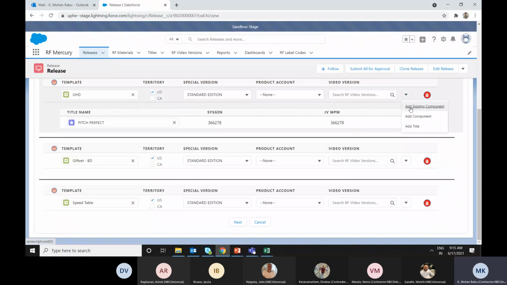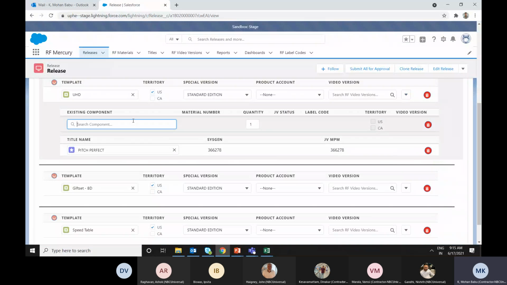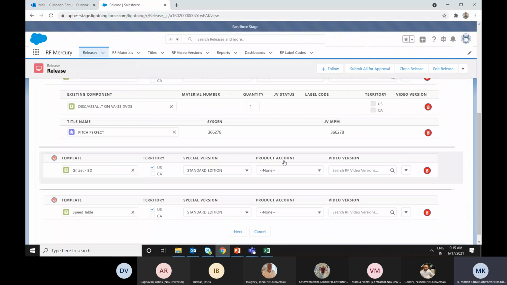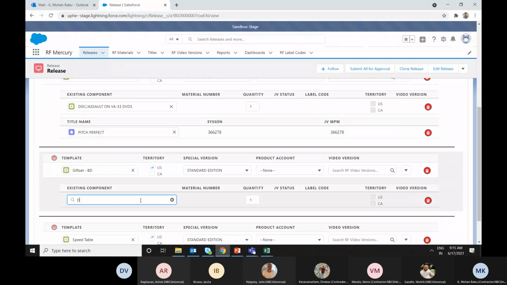Okay, so now I'm trying to add the existing component. I am adding one existing component. Here as well, I'm trying to add existing components.